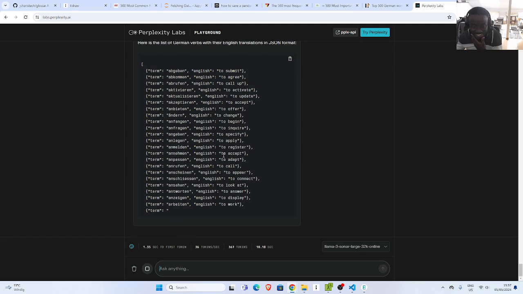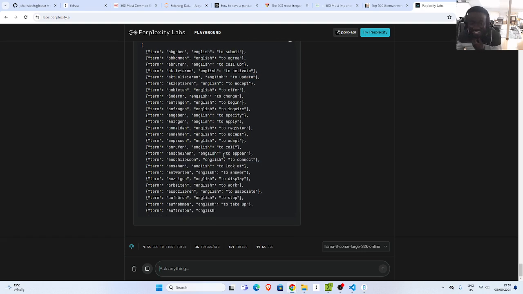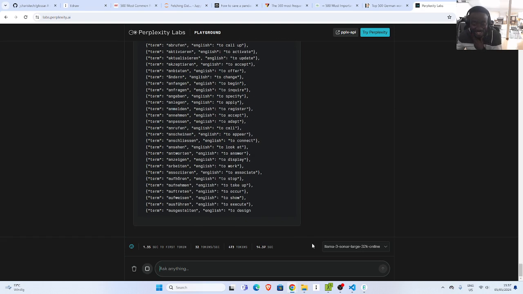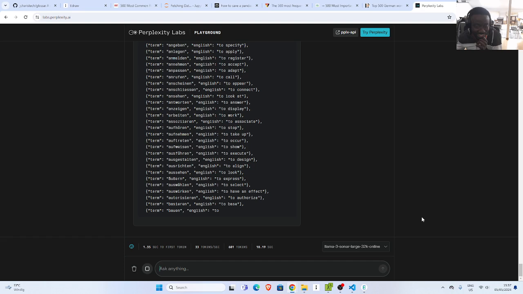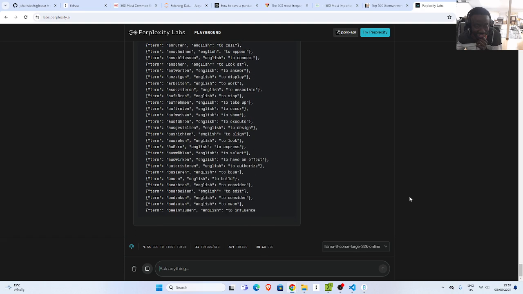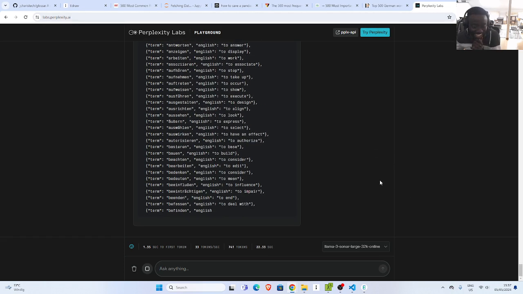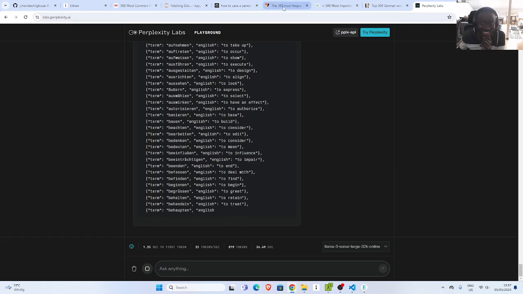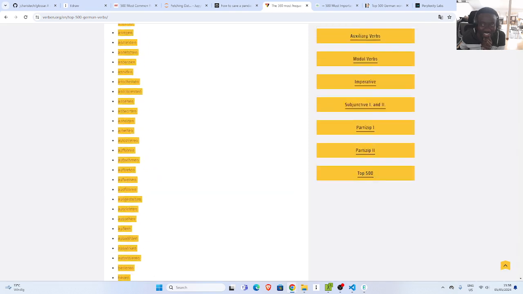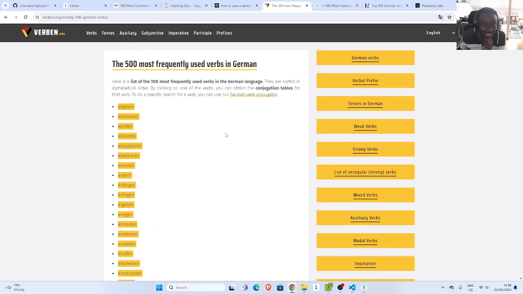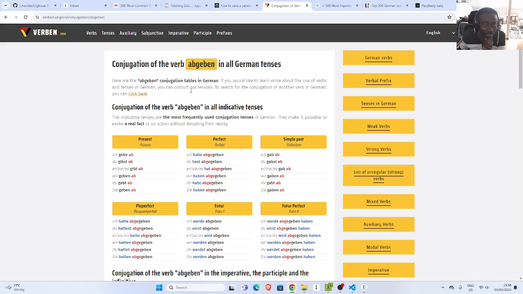Wow, this is interesting. This is using Llama 3, right? This is super interesting. Wait, is it correct? Let's see. Okay, this will be interesting. I know some Deutsch, but let's see. Abgeben bedeutet, was bedeutet abgeben?